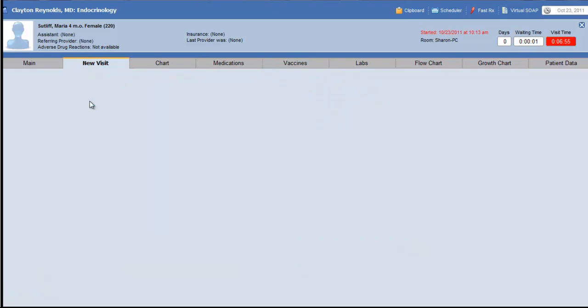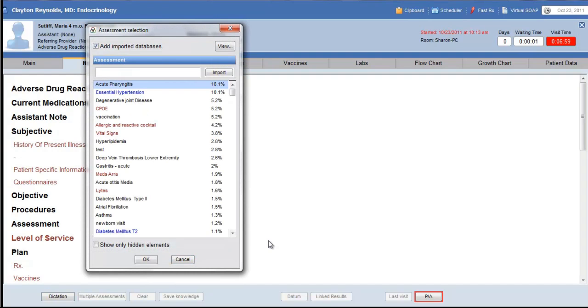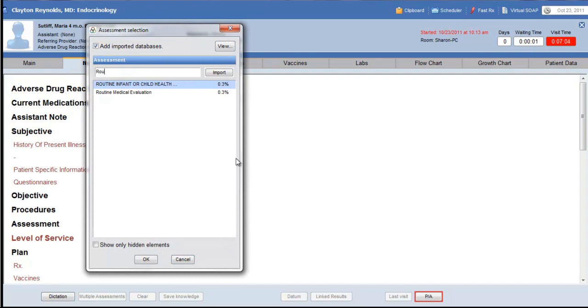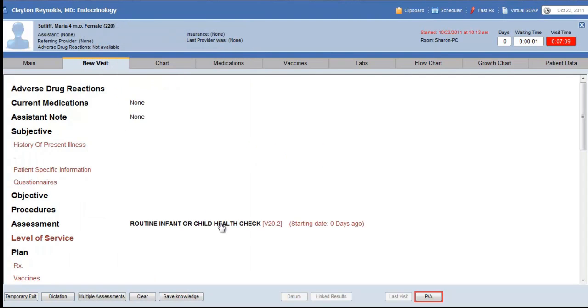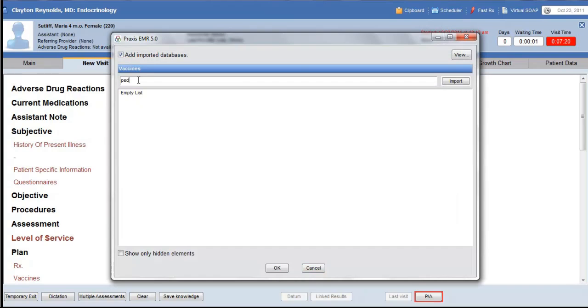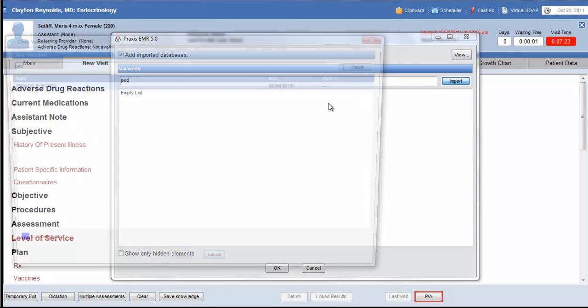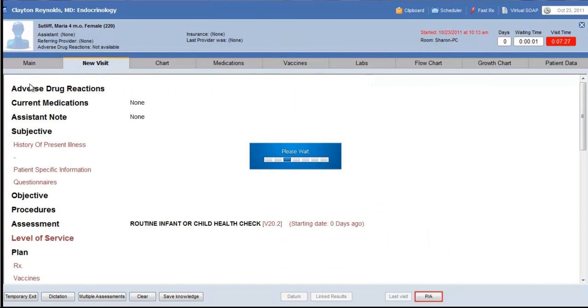So we're going to go back to the new visit, and we're going to go to Assessment and get our routine child exam. So here's our routine assessment, and then we're ready to add our vaccines. So we're going to click Vaccine. Our particular Pediarix is not showing in the list, so I type in the first couple of characters, import it, and here it is from my clinic vaccines, so I double click on it.